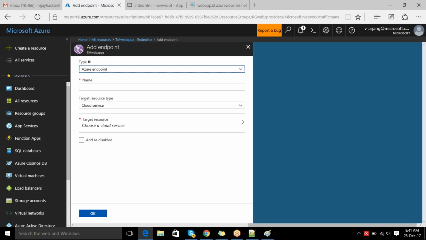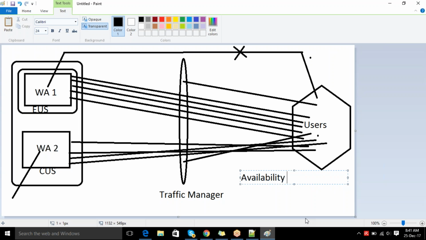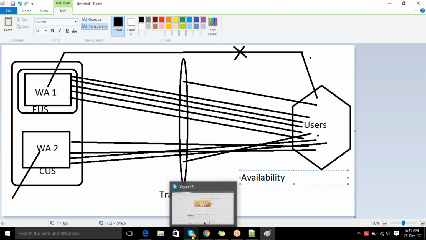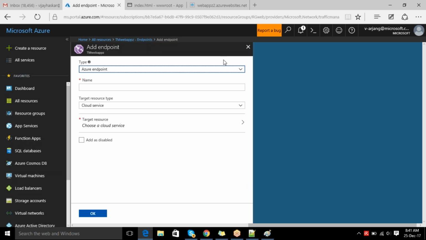So we have created a traffic manager, but there is no relation between this traffic manager and the web apps, right? So I'm going to make a connection between this traffic manager and the web application through the concept called endpoints. Choose Azure endpoint or external or nested endpoint. Choose Azure endpoint, and name of the endpoint is EP1.